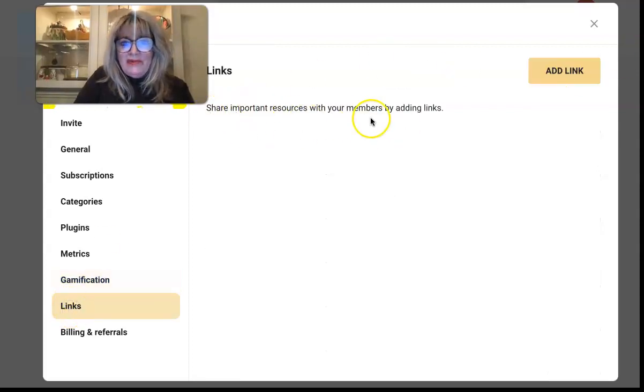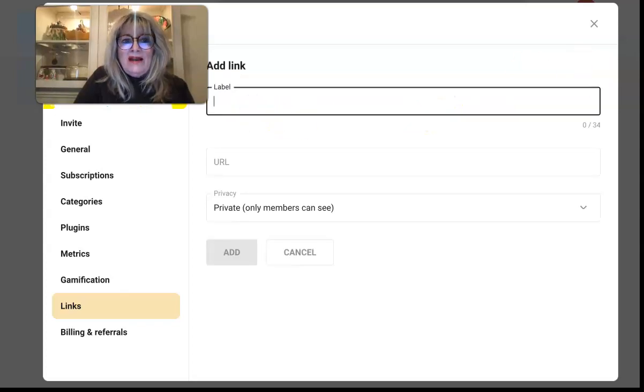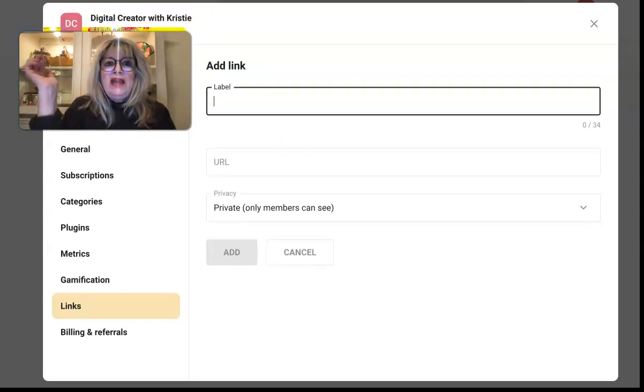Right here, share important resources with your members by adding links. So say, for example, you knew that your members would want to have a Skool. You could actually put your affiliate link for Skool, and when someone joins through your affiliate link, you would make a commission. Or you have a course, or you have an ebook, or someone who has a PLR shop, and you have an affiliate link. You can put that right there.